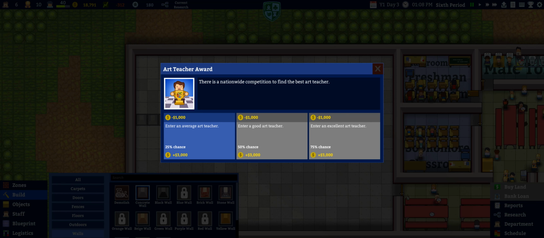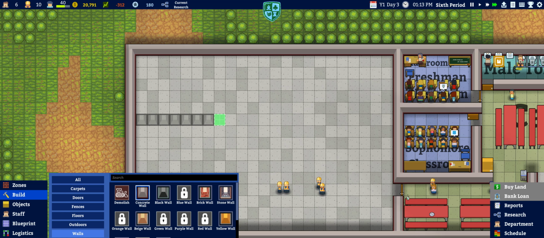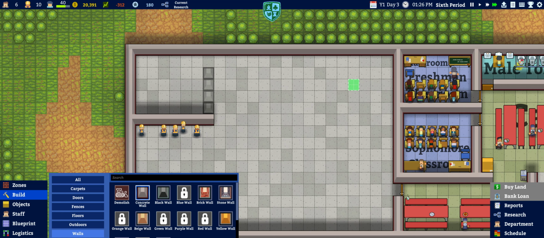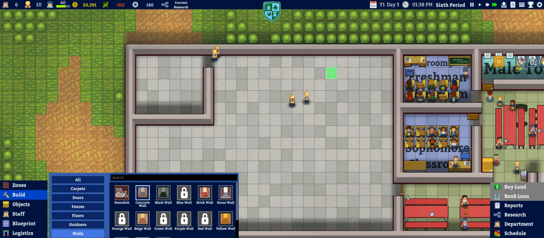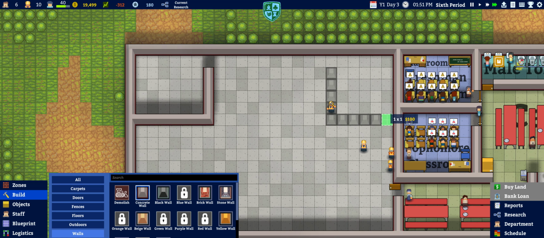A random event, except there's a motivation. There is a nationwide competition to find the best art teacher. Enter an average art teacher. Enter a good art teacher. Enter an excellent art teacher. Oh my god, I have to choose this. What? That's a 25% chance, and I got it. I was so lucky that I got that. Bro, that was so lucky.